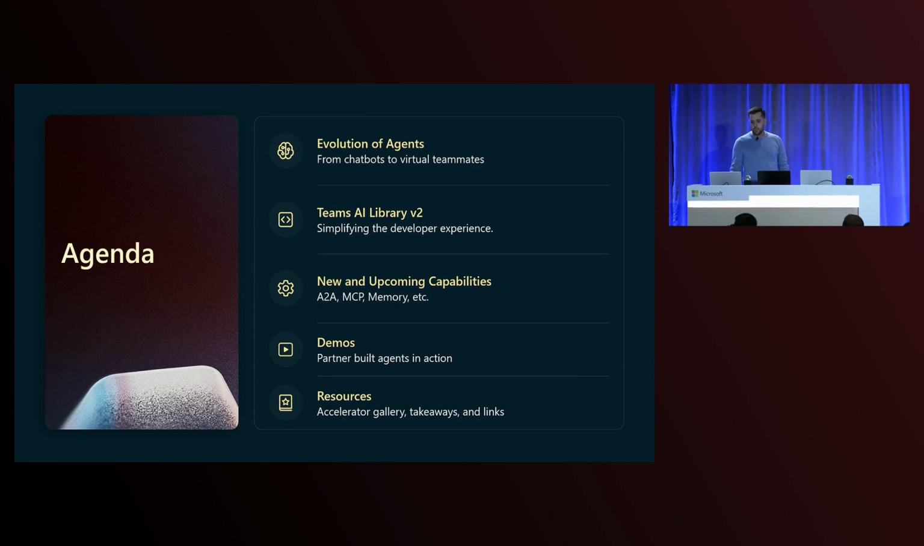We're going to start by talking about the evolution of agents. Where are we coming from? Where are we going with agents, collaborative agents specifically? We're going to take a look at the Teams AI library and all the new capabilities we've been working on in this library. We have some code and some partner demos ready for you. And last, we'll leave you with some resources so you can hit the ground running.